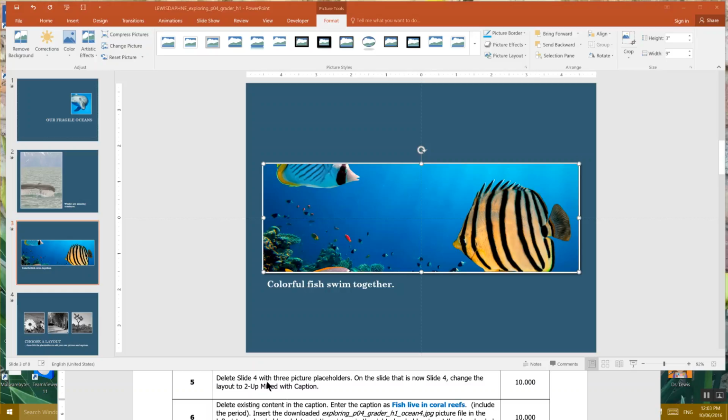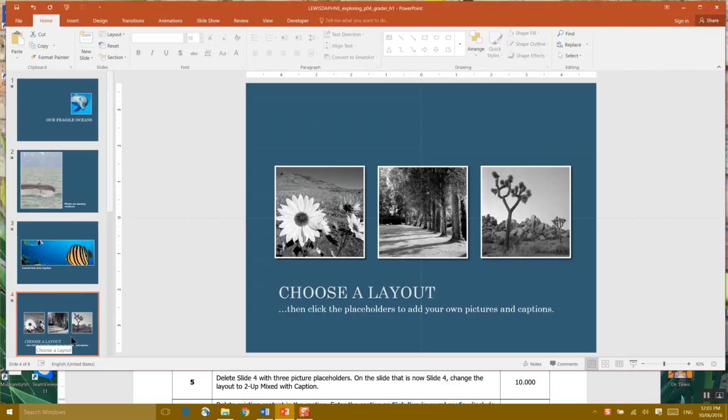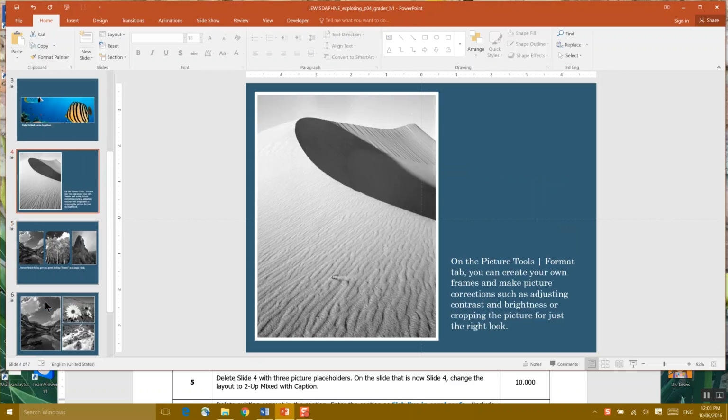On step 5, it's asking us to delete slide 4. Delete slide 4 with 3 picture holders. So this is slide 4 with the 3 picture holders. It has a daisy, a walkway, and a cactus. I'm just going to click that slide over here in thumbnails and actually hit my delete button. That's all I have to do.